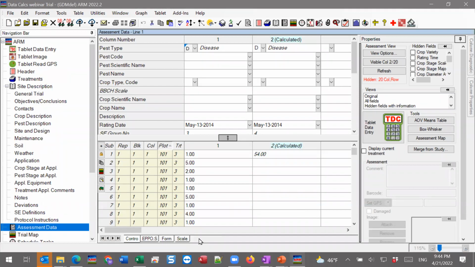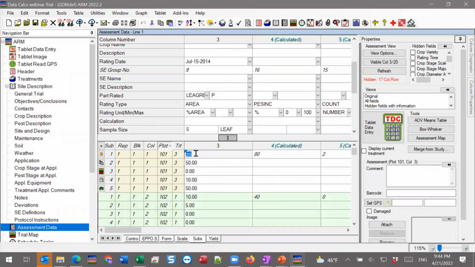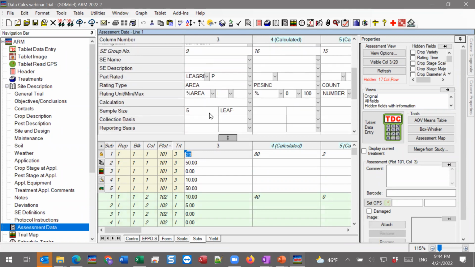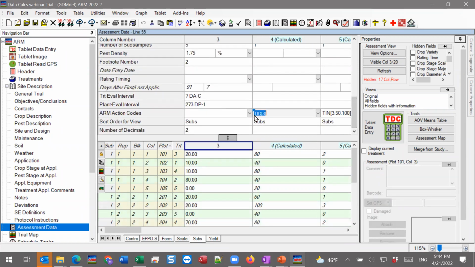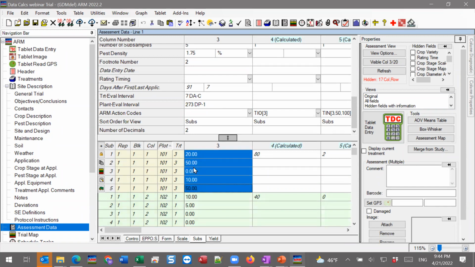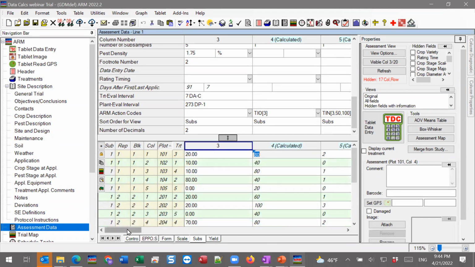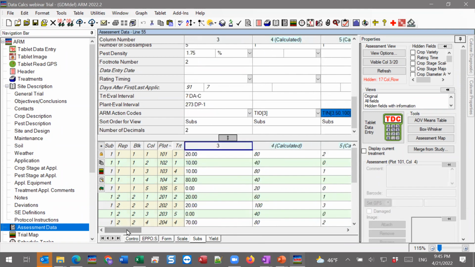So just quickly, I've got some examples here to show those calculations. The source column has 5 subsamples, so we did that percent area on 5 leaves. Then column number 4 has the TIO. So you can play around with the numbers of how that would work out. 80% of my subsample values had an incidence. 1 out of the 5 was 0. So that's basically how that calculation is done. And then the TIN is how many are between 50 and 100. So you can set whatever range you would want.